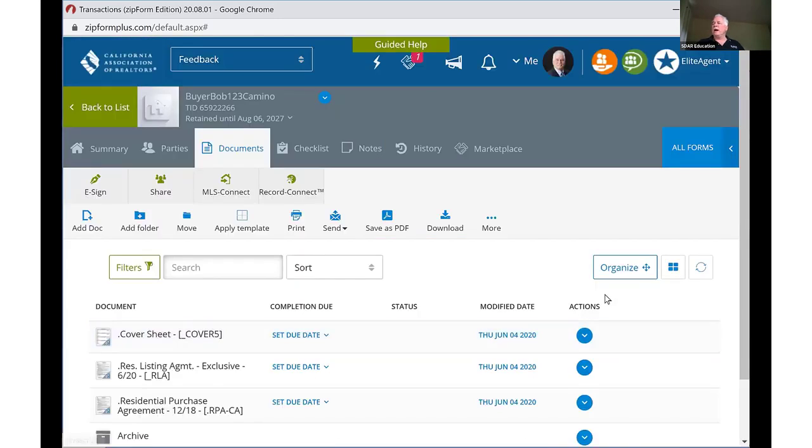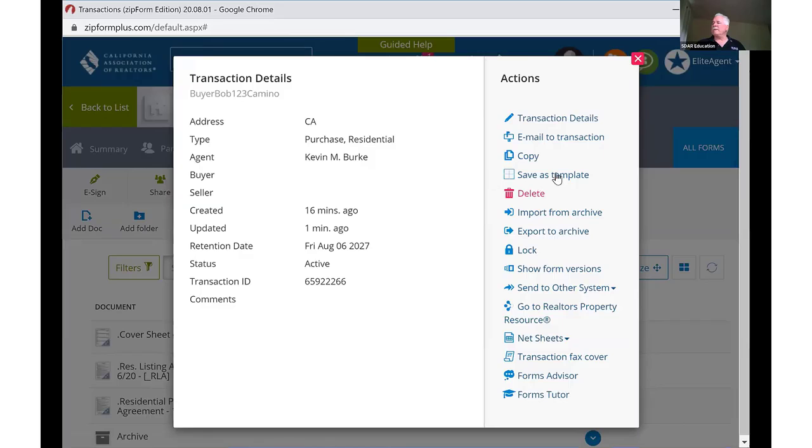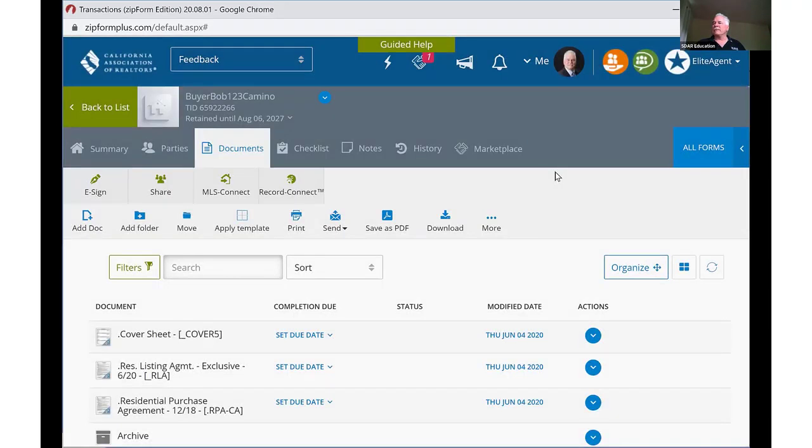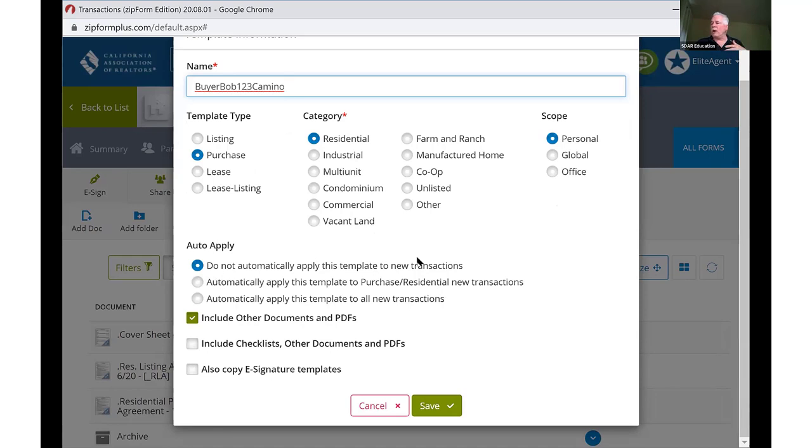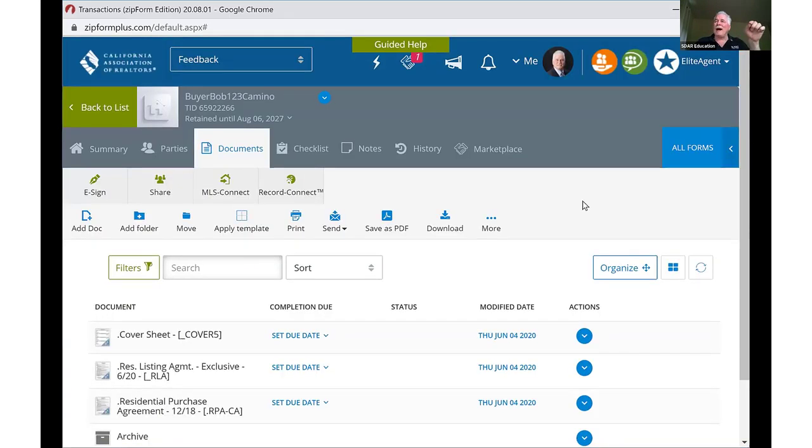So what am I going to do? I'm going to go back up into here, and I'm going to hit this drop down, and remember that button, save it as a template. And I'm going to talk to you in a second about what to put in your template. And so what do we want to call the template? Remember, now it's a template, not a transaction anymore. Auto apply. Do I want to automatically apply it? No. Do I want to apply it to all purchase on residential transactions? Probably. Do I want to apply it to all new transactions? Probably not, right? I don't want to apply it to a listing, right? And then all these other things also go in there as well, okay? So that's the point behind all that.